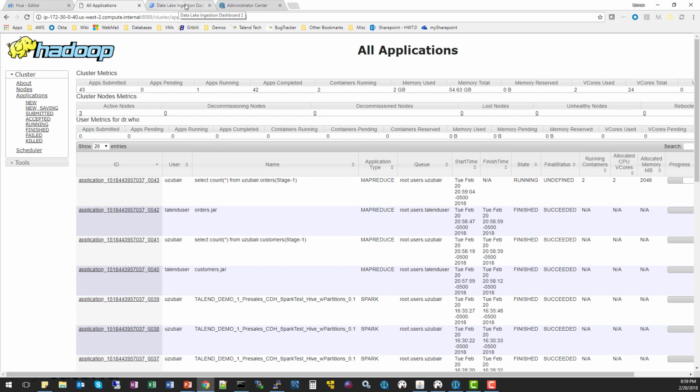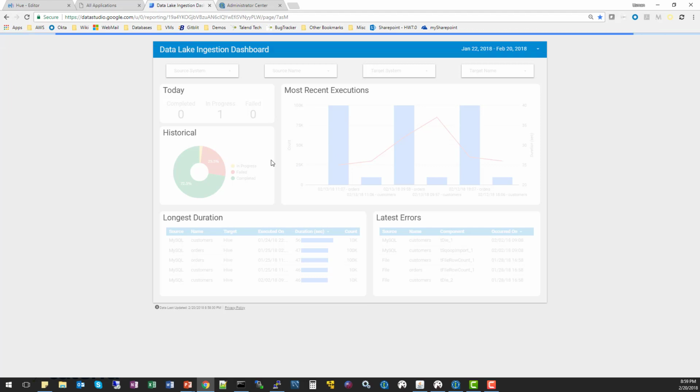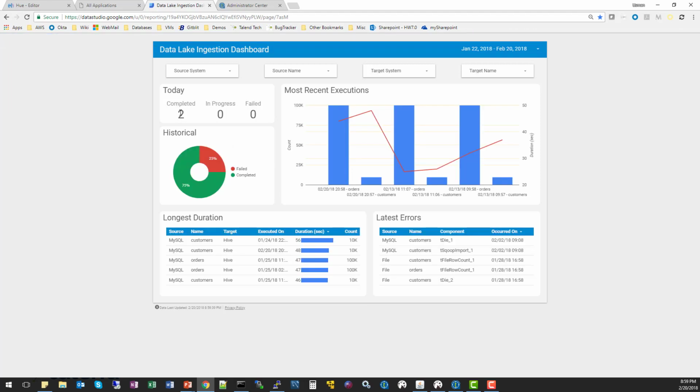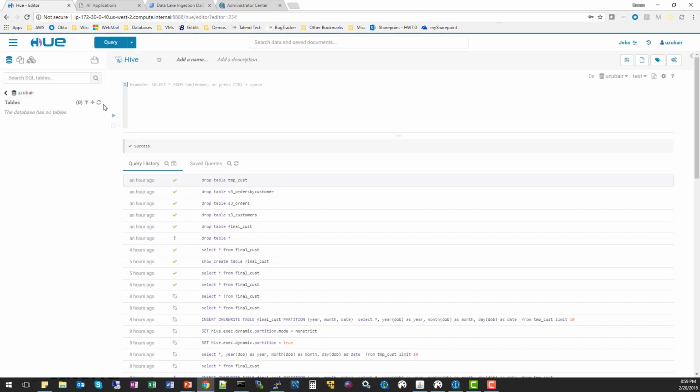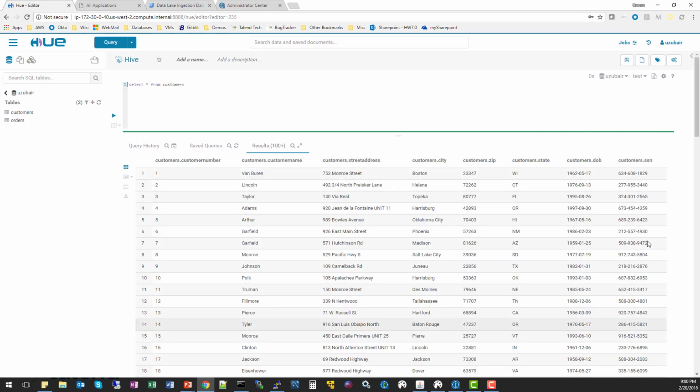Now, if I switch over to the dashboard and refresh, I will see that there have been two tables that have been offloaded: the orders table with 100,000 records and the customers table with 10,000 records. Let's switch to our Hue interface, and we can see the two tables, customers and orders, have been populated. And we can do a simple select query to see the contents of our tables.